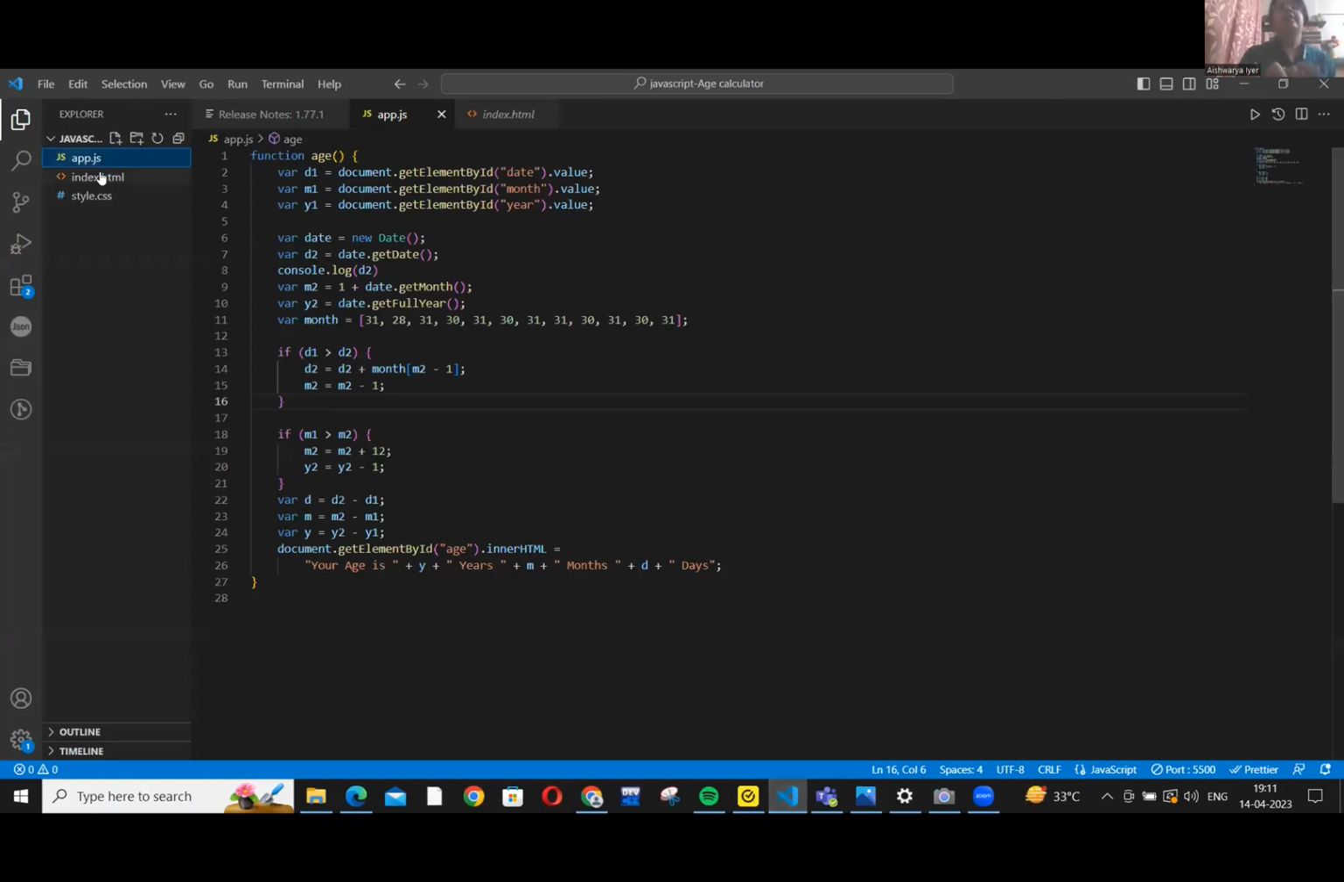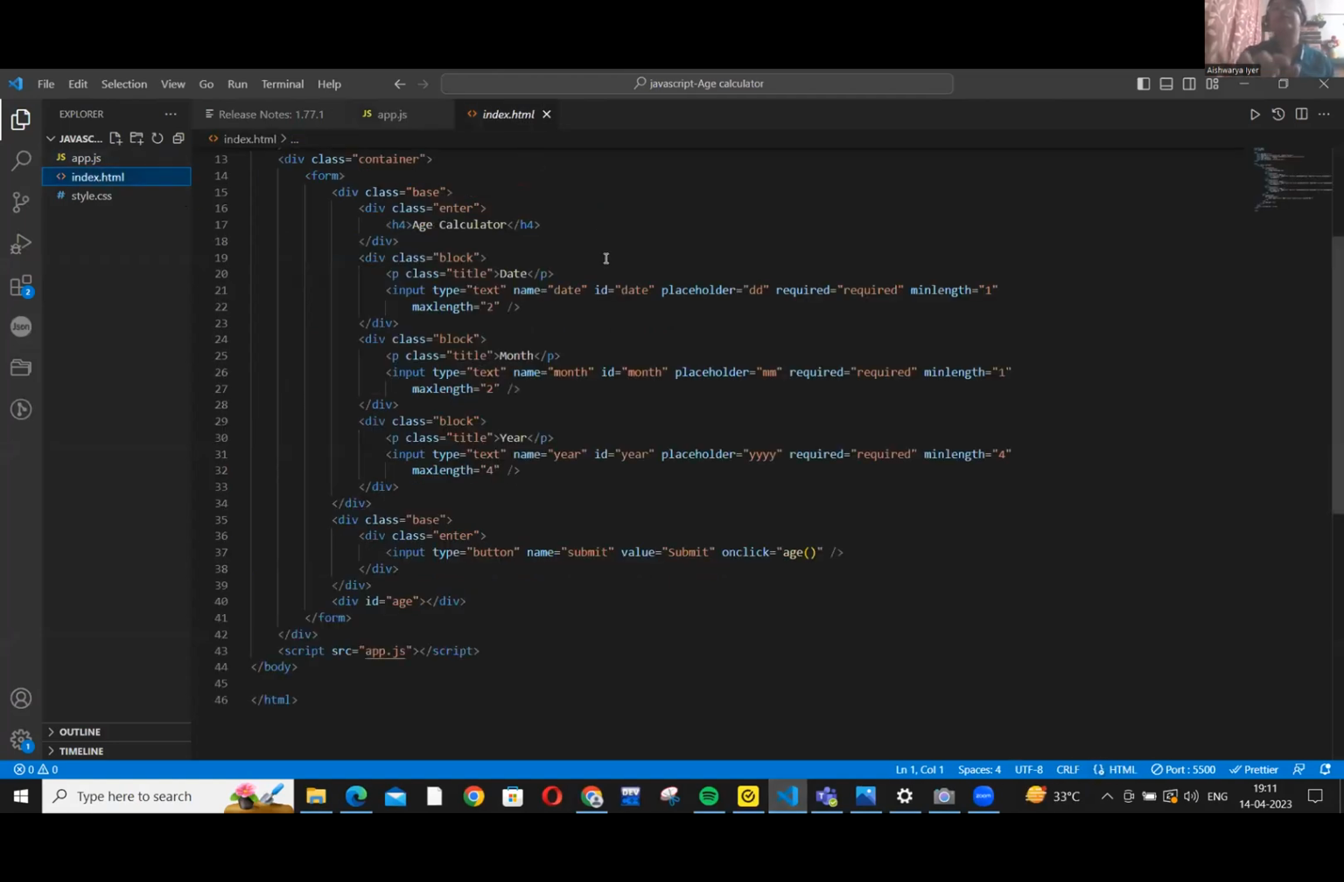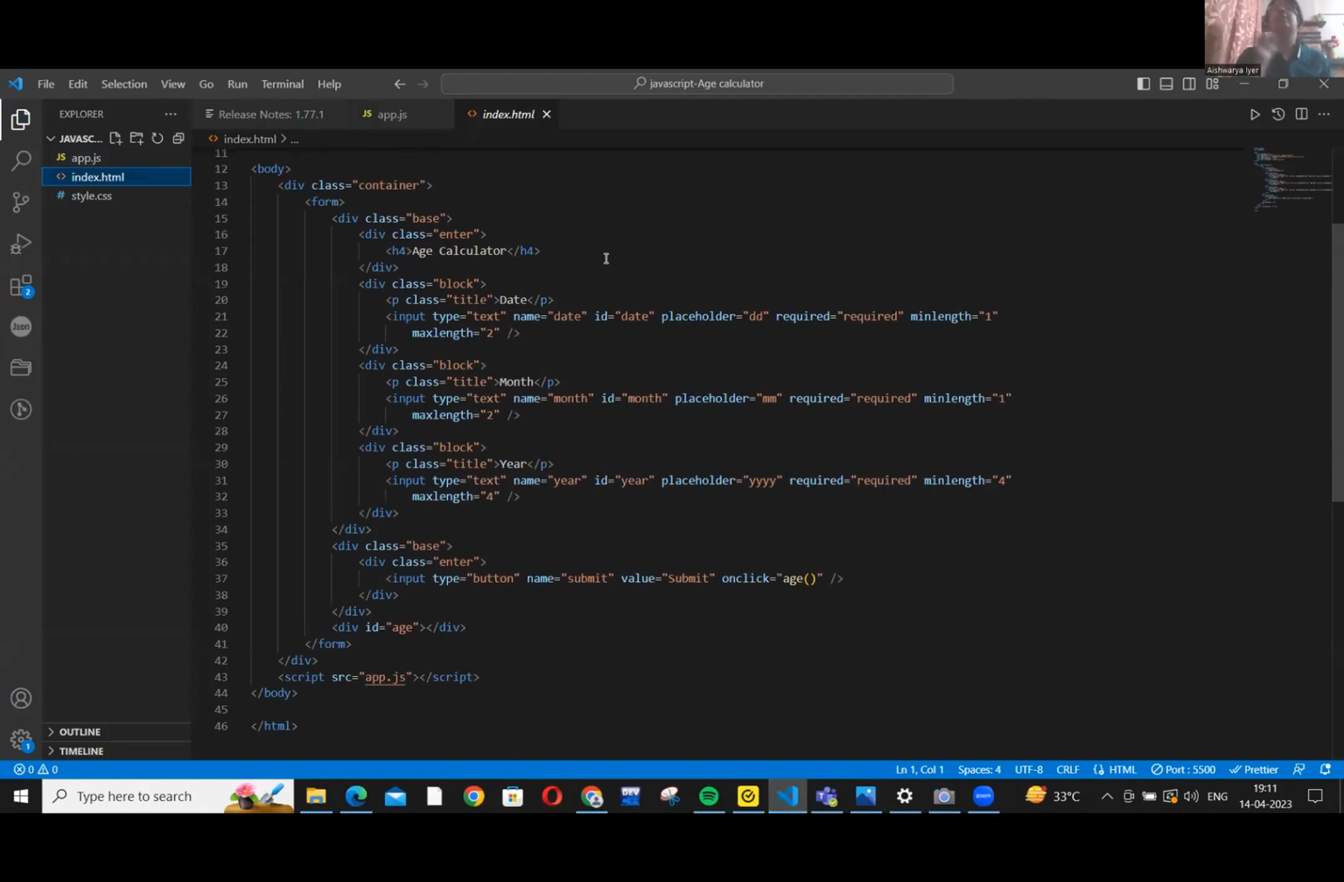So here there are the 3 codes. In index.html I have used to create a container first, and the block which contains the different values: date, month, and year. So placeholders are given, which are DD, MM, and YYYY, which will help the user to input the date.